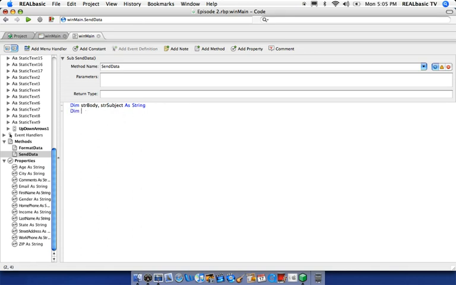I'm going to do dim cr, and what I'm doing cr for is a carriage return, or basically a new line. In the send data method, we're going to be reading all our properties and creating basically one large string containing all these properties to email to ourselves. So we're going to do this as a string, and here's the difference from the one above it: we're going to use an equal sign, and then we can open up our quotes here and set this to anything we want.